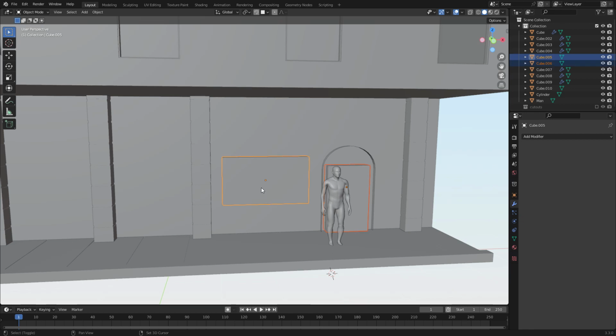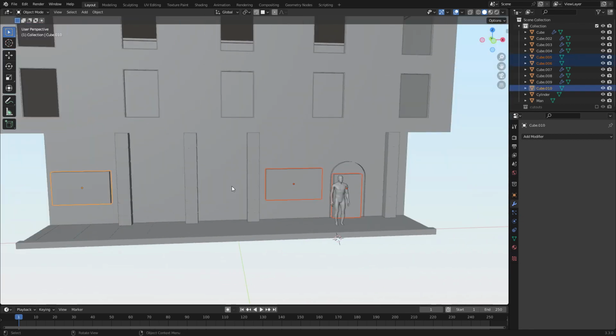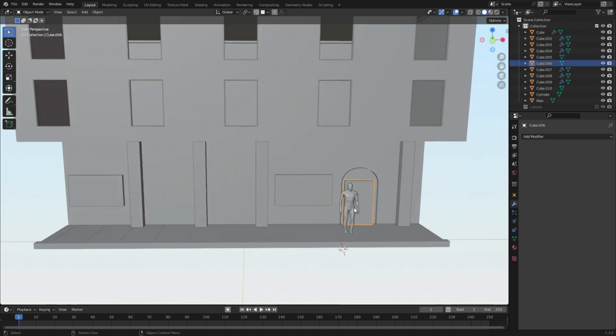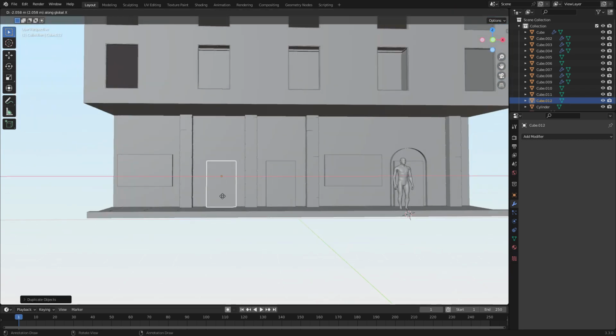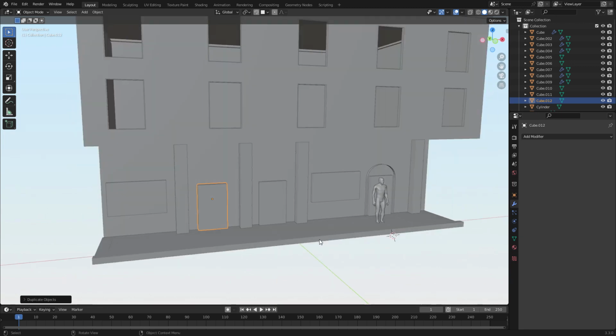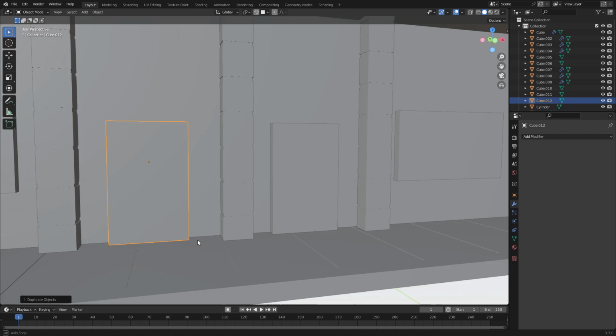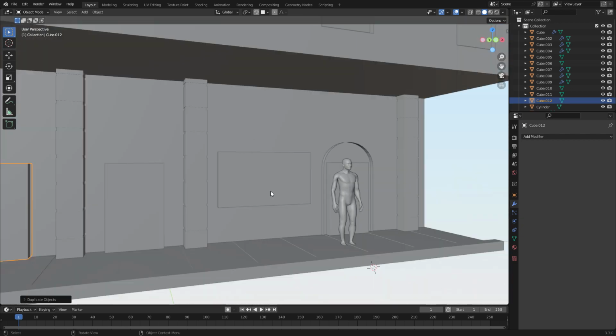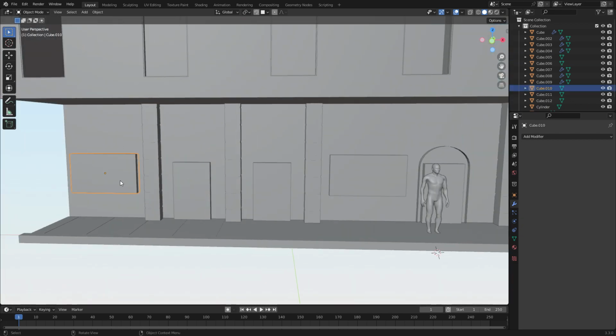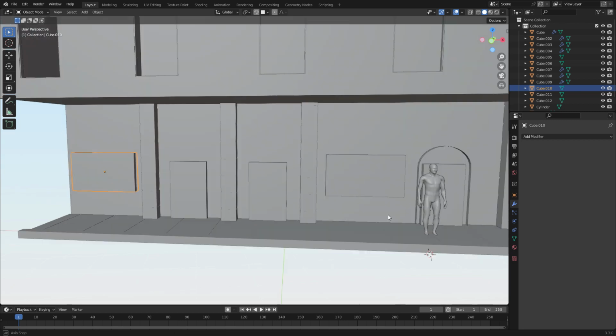Now these are going to be our cutouts. So to sort of explain what I'm doing, these cubes that are touching ground, those are going to be our doors, and then those that aren't touching ground, like this one and this one, those are going to be the windows.